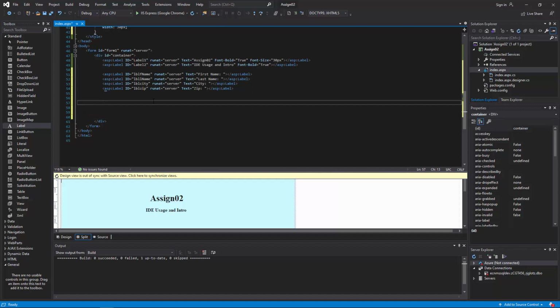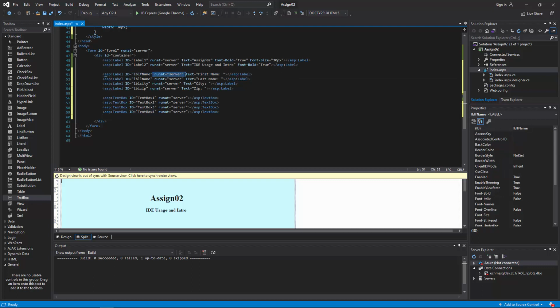Now we're going to drag 4 text boxes onto the screen. While I'm doing this, take note of the tag names. You'll notice that it is ASP colon. This is a server-side language, and this .aspx first executes at the server. So this ASP colon label runs at the server and produces something different. This ASP text box runs at the server and produces something different.